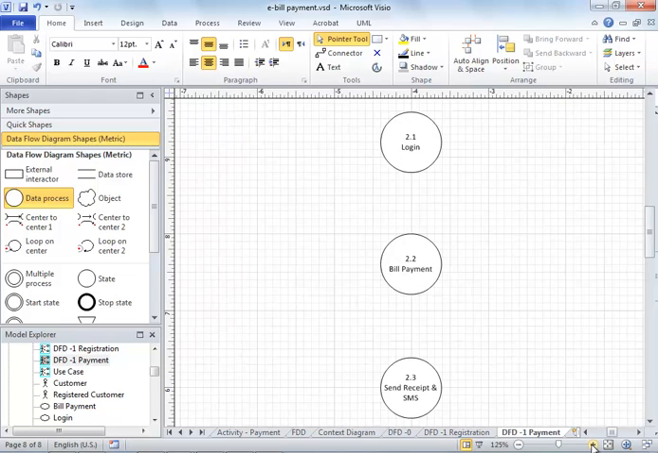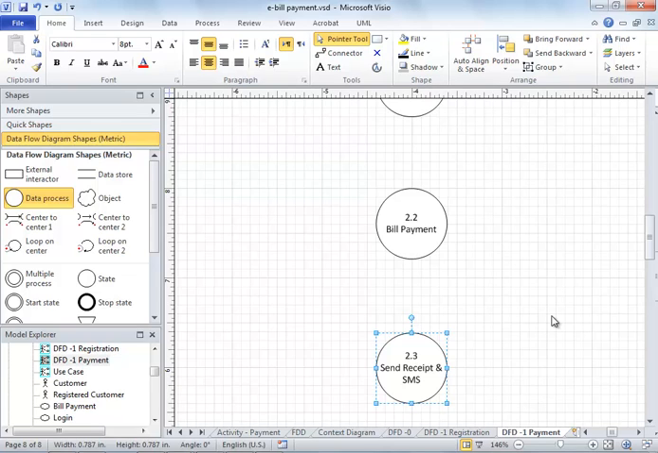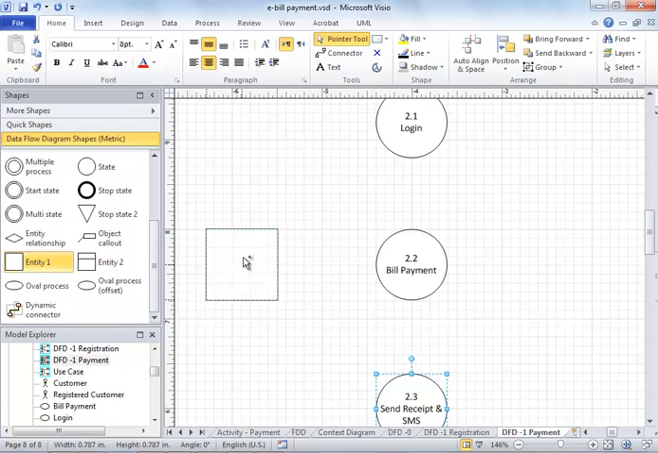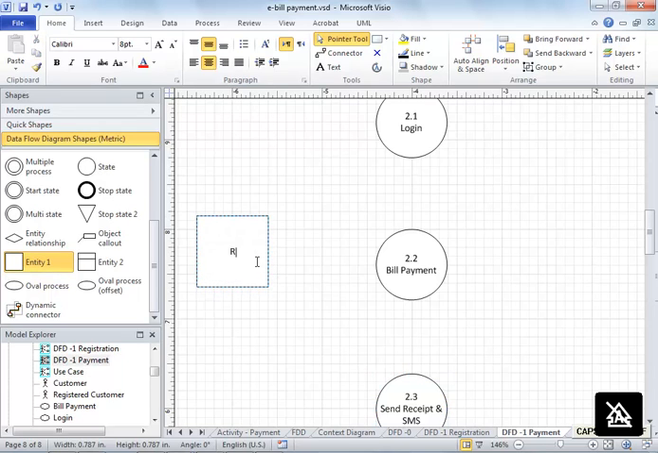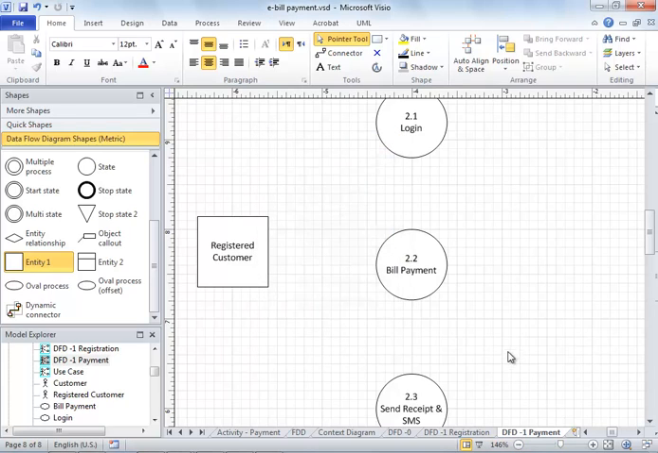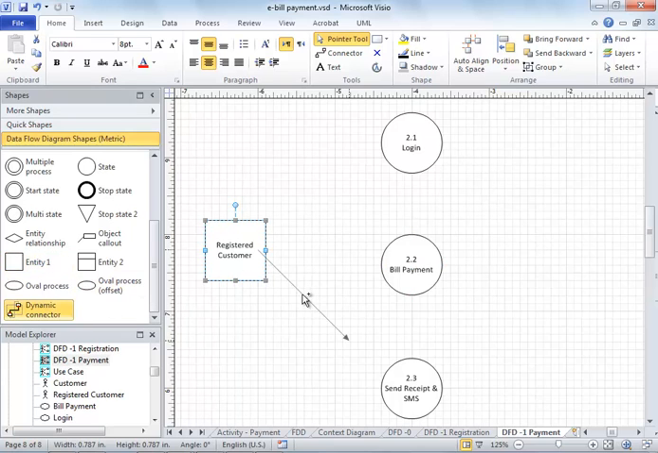So let me zoom in, so you can see this now. Within bill payment, I have three sub processes. Number one, I have to log in. Then I have to do bill payment. Then what the system does is another process, send receipt and SMS. And this is also done between the registered customer only. Drag this place over here. Registered customer. And then you show what happens between these two. So the payment process is complete in this DFD level 1 with more details.